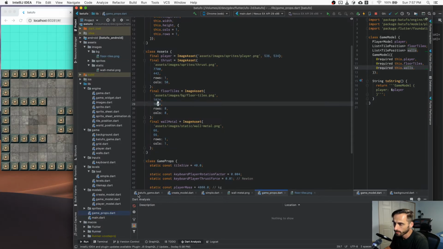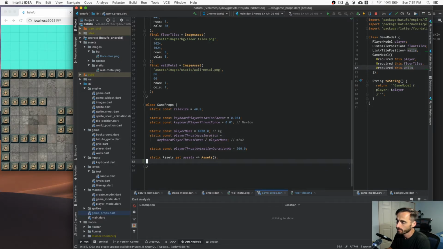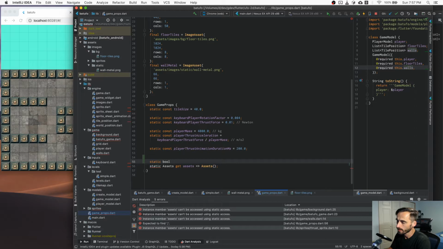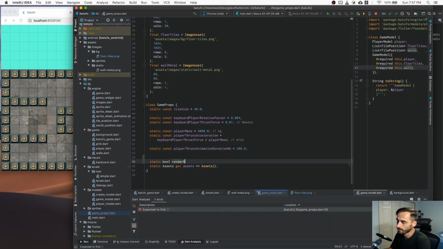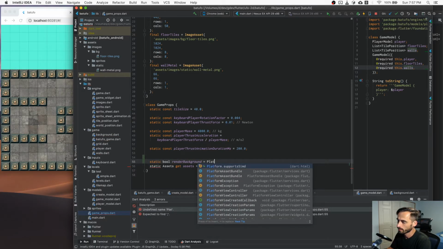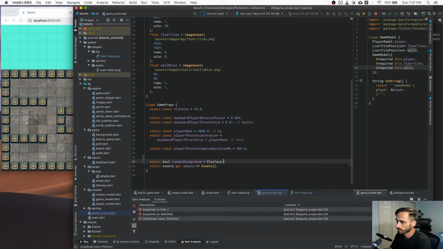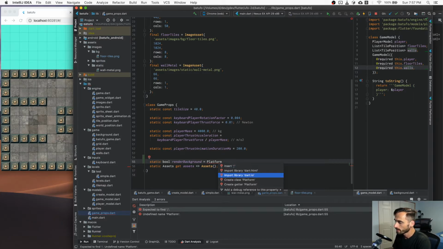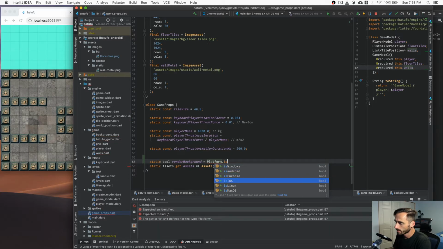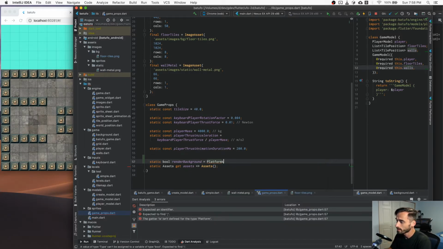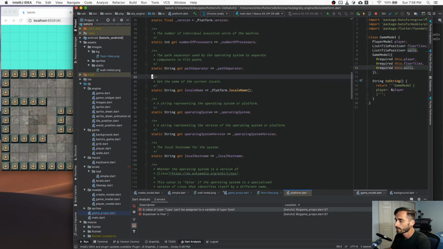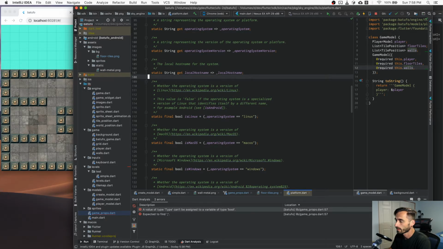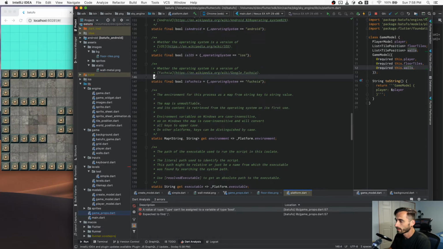So in the game props, we say we'll put the here static. It's not going to be const because we can't detect this until later. Under background, we have to import something, I guess. Dot is. Oh, that's interesting. So what's the platform actually?